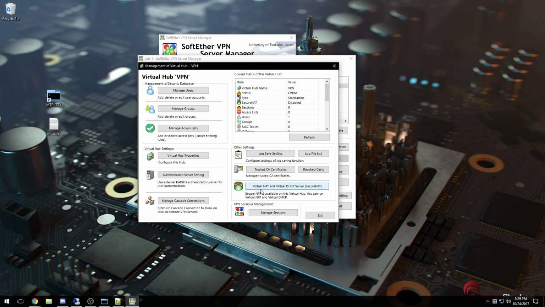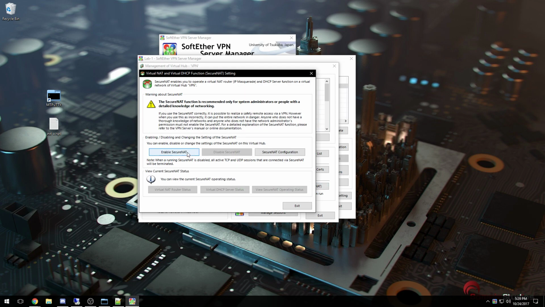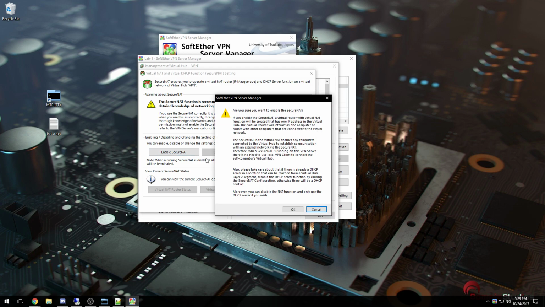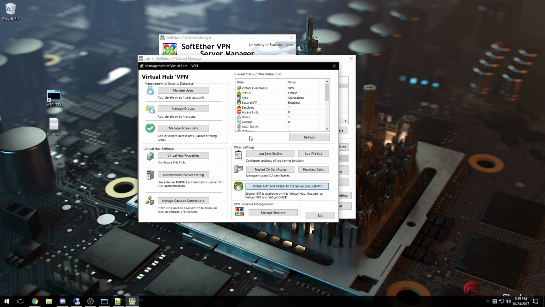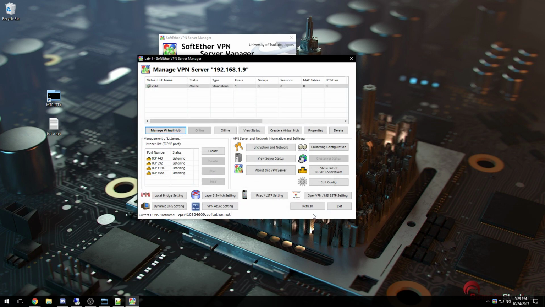We're going to go down here to where it says virtual NAT and virtual DHCP server, and you want to enable this. If you do not enable this, your users are not going to get an IP address unless you manually assign it to them, which sucks. So you just want to go ahead and enable this. You can read this long stuff if you want. Kudos to you if you can actually understand it, because the translation's still a little off. But you can click OK and then exit. And then again you can click exit one more time.